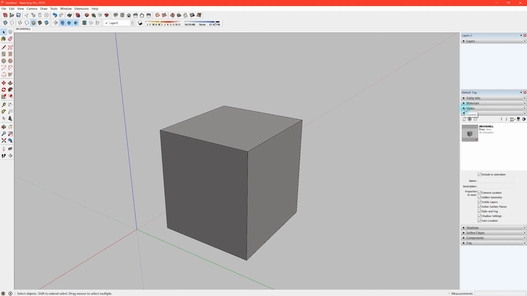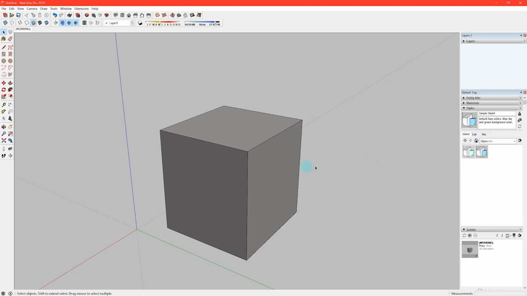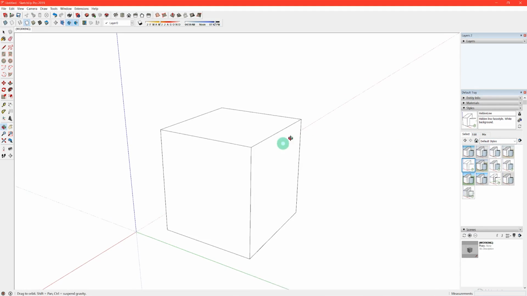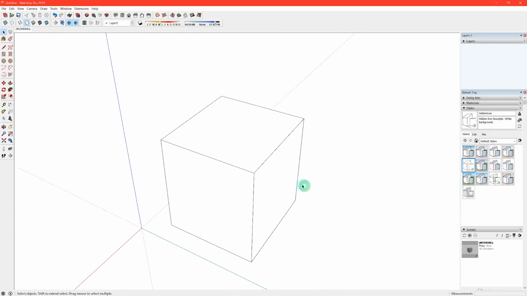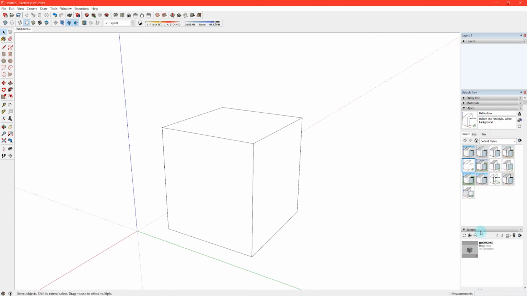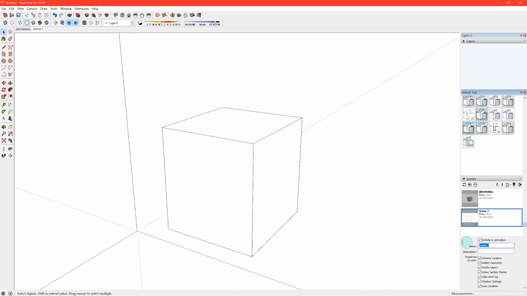It's not saving the camera view, the layers, hidden geometry, anything like that. It's simply just remembering the style information. So now I can make another one. And this one I'll just call hidden line. So I'll create another scene, rename it hidden line. And I'll deselect everything except for the style and fog and shadow settings. And then let's make one more.